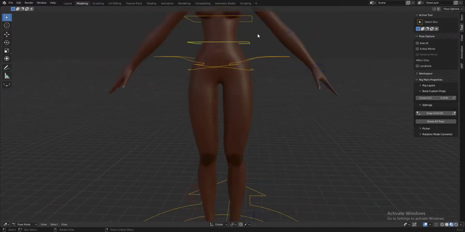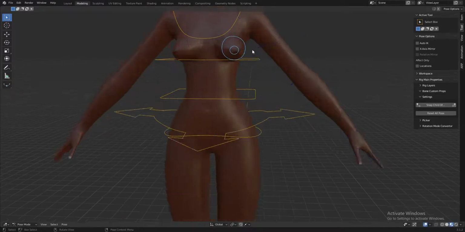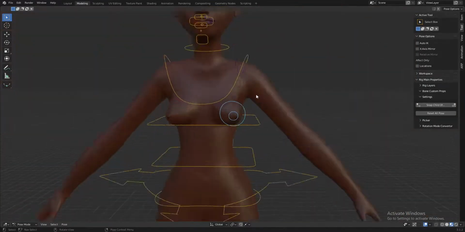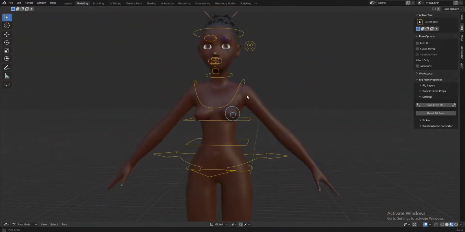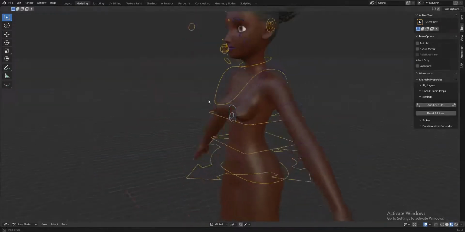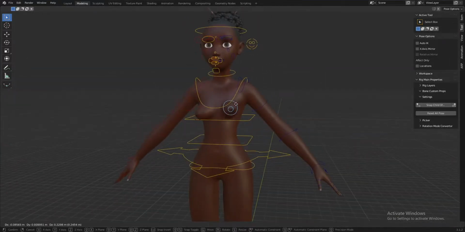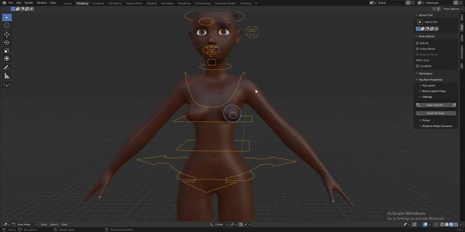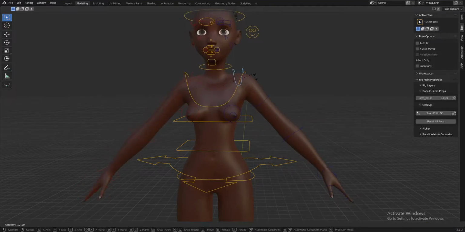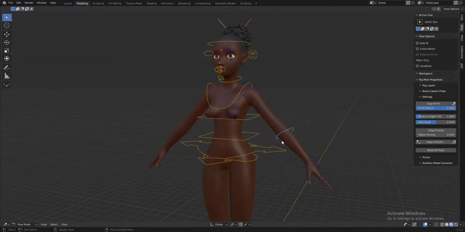So we have some jigglers for the breast, similar to the ones that we had in Maya. The thing about this rig is I tried to make it as identical as possible to the Maya rig. So these are the jigglers for the breast. Then we have this one, the chest bone. Then we have the shoulders. Then we've got these ones, the FK hands.